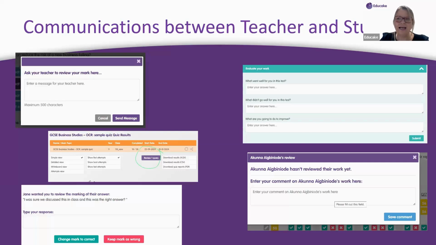And then you'll see the next area on that section here, which says review one query, will pop up for the teacher to be able to see. And then as a teacher, you can review the query and give feedback to the student. So in this instance, just like we've heard, if you think that actually the understanding was there and you're happy to, you can override the mark.